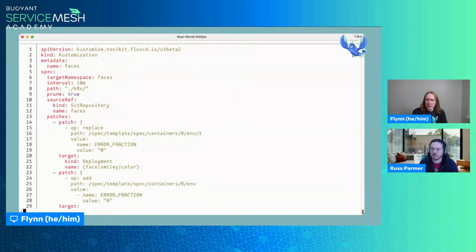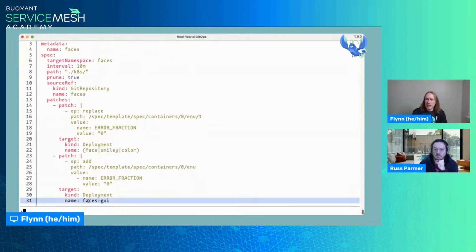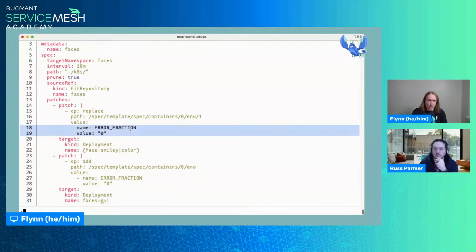So we are explicitly going to use these patches to set the error fraction to 0 so that they don't fail all the time. I'm only looking at one of these. You know what? I misspoke there. This is affecting the face, smiley, and color deployments. The second block affects the faces GUI deployment. They're different because these three start off including an error fraction. The faces GUI doesn't actually have an error fraction set by default, so we're going to explicitly add one and make it 0.